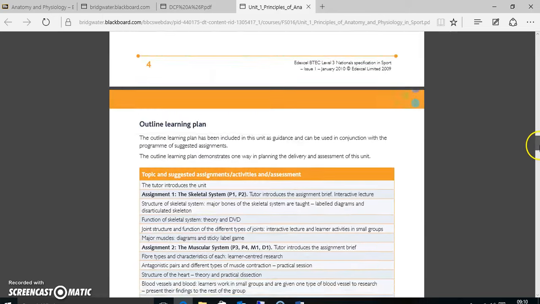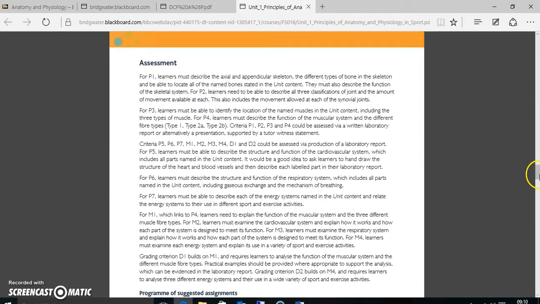Now if we go down slightly further, this is the key bit which will help you. This assessment bit here tells me how I'm supposed to mark your BTEC assignments. So you should be referring to this before you start every assignment. So for example, for P1, learners must describe the axial and appendicular skeleton. So if you don't include the axial and appendicular skeleton, you're going to get a resub. It says here clearly you need to include that. Different types of bone and locate them.